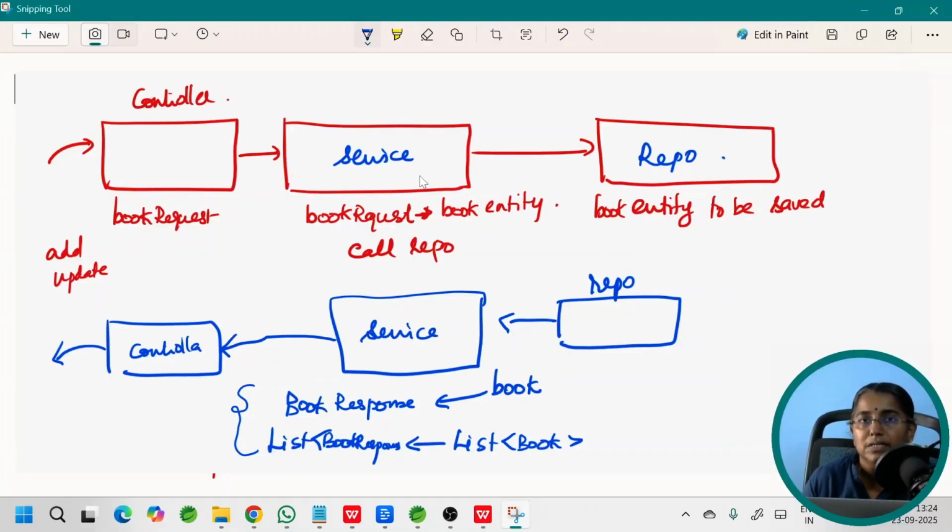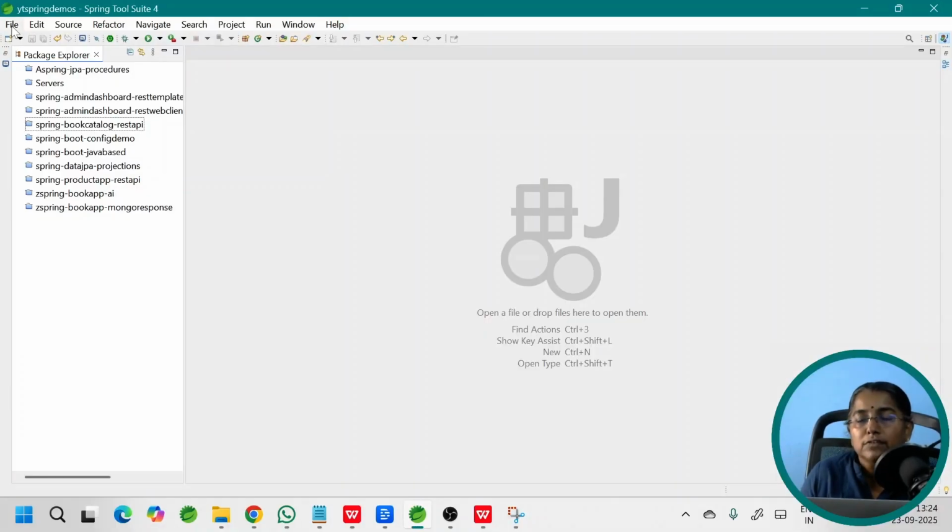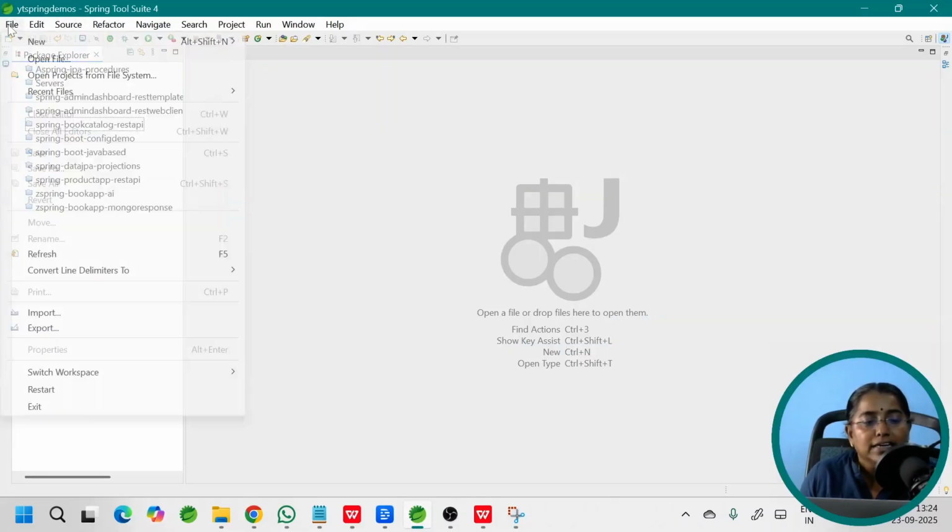For this, we will be working with the third-party library ModelMapper. Let us move on to the coding part. This particular project will be available in Git repository. I will share the link of the repository in the description. It is YT Spring Demos. Okay. Let us get started.